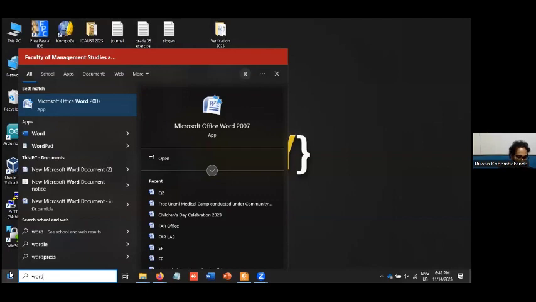Then you can find this icon. This is the 2016 version. Here you can also see the 2007 version. Both are there, the 2007 version and the 2016 version. Now I will click on this one, not the 2007 one. I will click on the 2016 version. Just click on it.